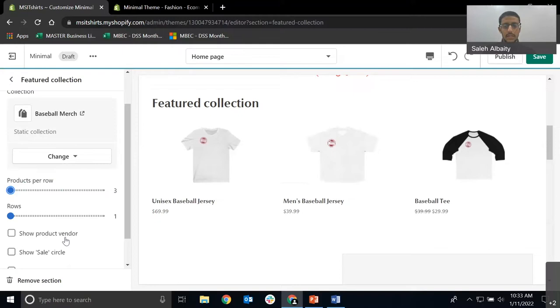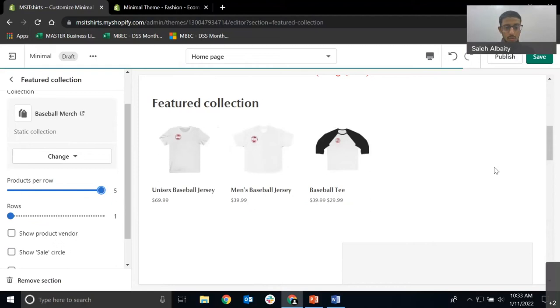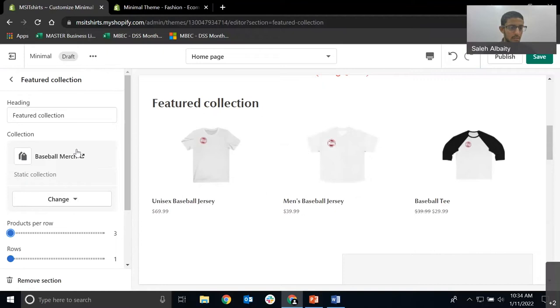Now you're able to add five products per row, and you're able to add six rows. So if your collection has more than 30 products, you can display 30 products under this section. And if you need to, maybe you can add another section to display more products. But in our case, we only have three products, so we only need one row and to display three products. Let me change this headline to baseball.